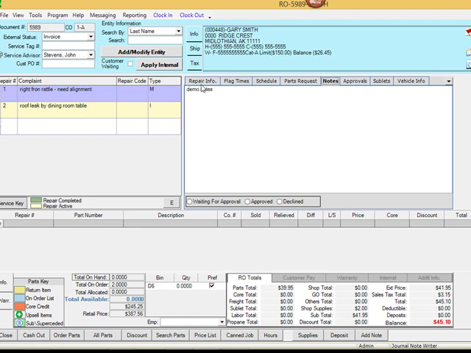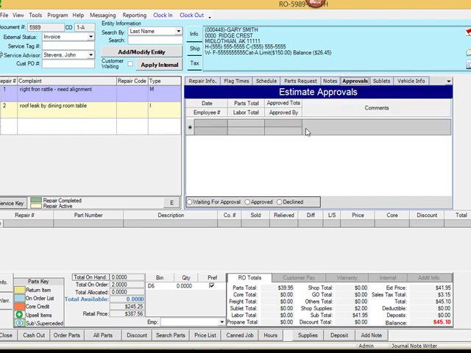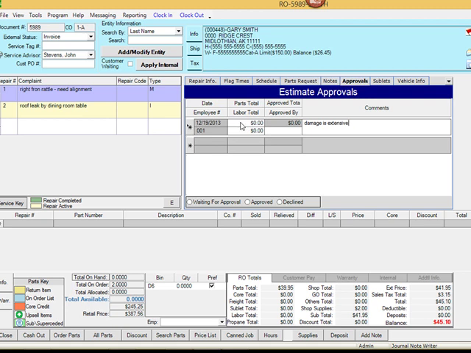If on this job the mechanic reports back to you that the damage is going to take longer than estimated, you may need to document that and alert the customer. You can enter in what you're going to estimate the new parts total is going to be and the labor total.